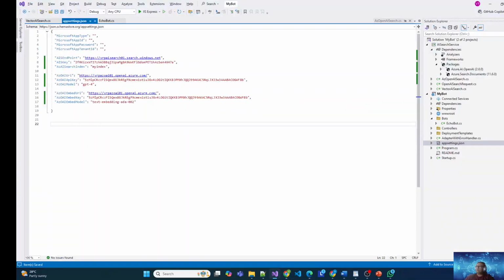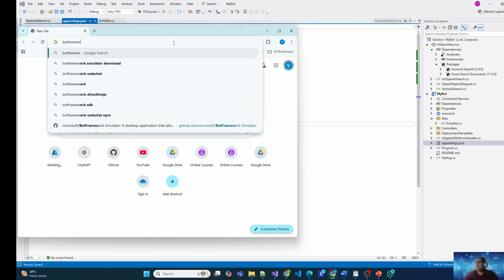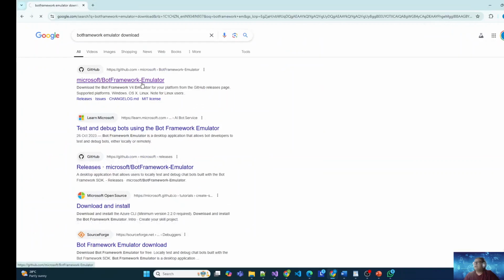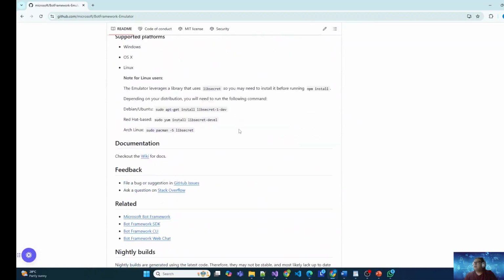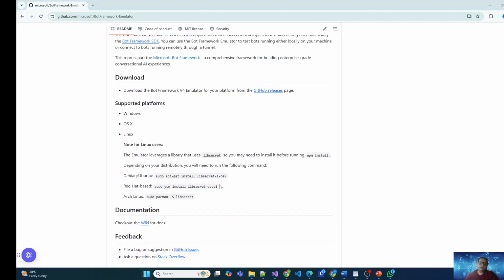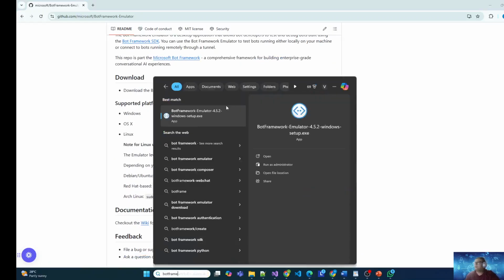Now we will launch the bot emulator and test it. Let's go to Chrome here. I'm going to search for bot framework emulator. Once you do this, you can go to GitHub and find the download here. I have already installed the bot framework emulator, so I'm going to open that.